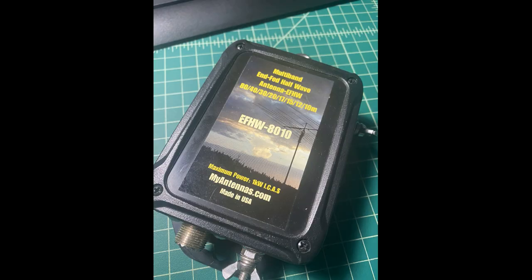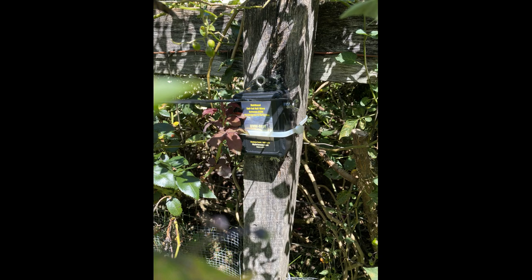Now, my good buddy Chuck, KK6USY, sent me this, one of my antennas, an NFED Halfwave 80 through 10 Matchbox. It was used and he had it sitting on the shelf and he knew I wanted one. So thanks to Chuck for sending this over. I decided to mount it up in the backyard and I put it on a fence post that runs across the back of the property.